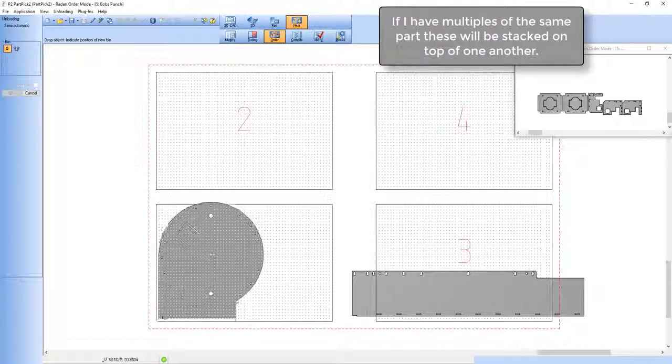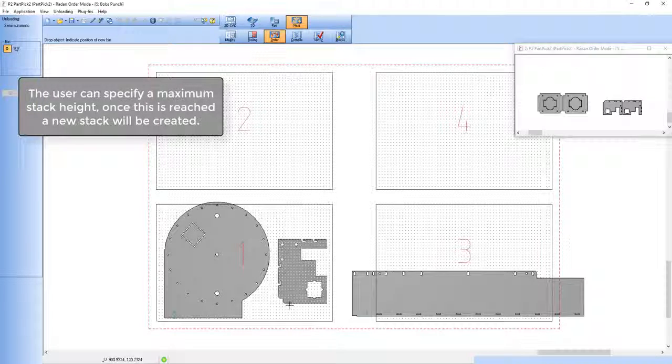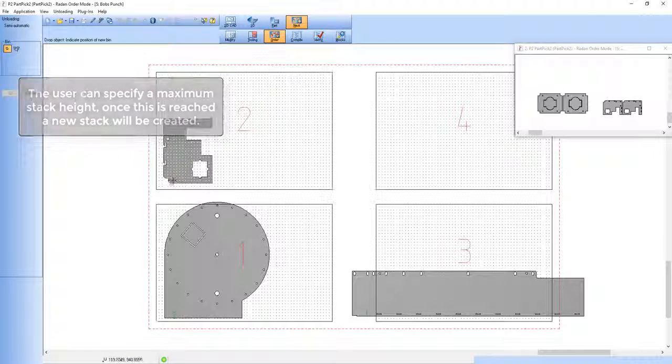Now if I've got multiples of one component, they will be unloaded on top of one another until I reach my maximum stack height, which is from my unload preferences.